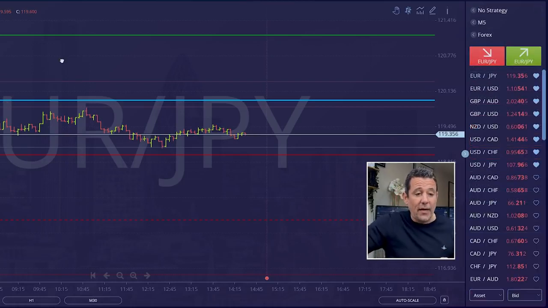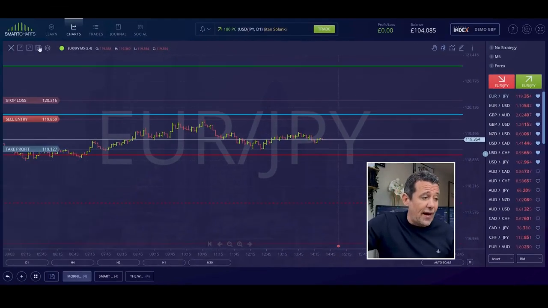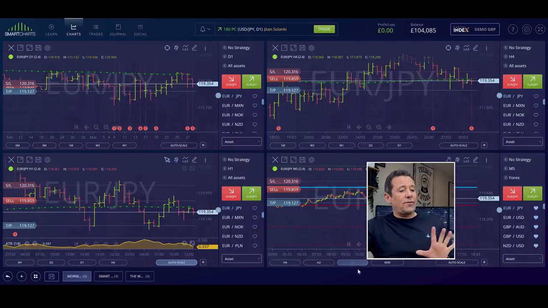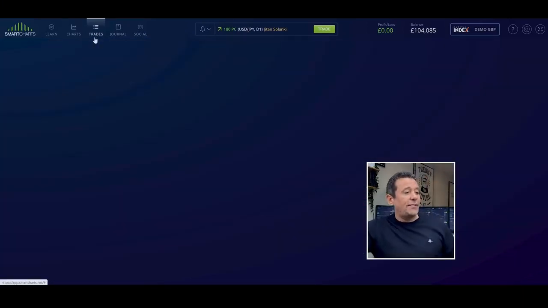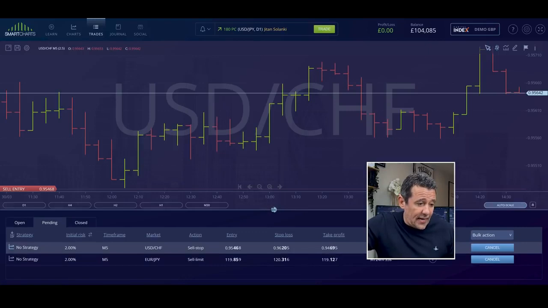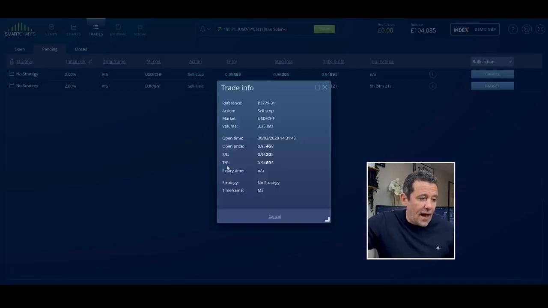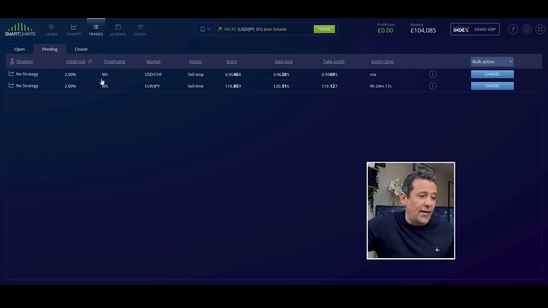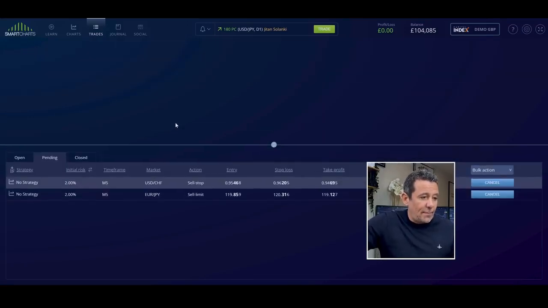I didn't do that with my last trade. Let me show you how you go back and do that. I can shrink the screen right down. Then I go back to trade. You'll see the 2 trades I just put on. Let's put pending here. The first one I did was that Dollar Swiss. And you can see that trade is in. And there's my expiry. I put no expiry on that one. So I want to go and change that trade. So let me pick this one back up.